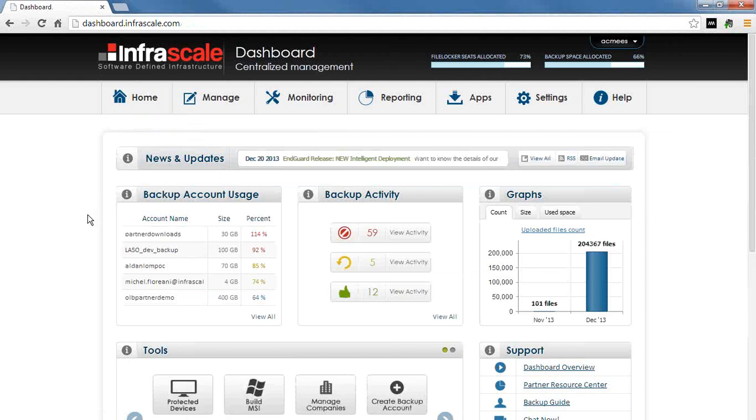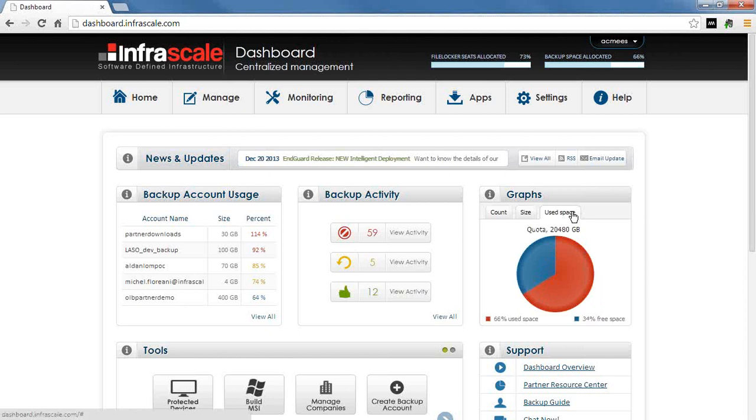On the home screen here, it's going to show the top 5 performers and the number of alerts that's listed under the monitoring section. The graphs will show, for the last 2 months, the number of files that were backed up and the amount of data that was backed up. The Used Space tab will show your total allocation.